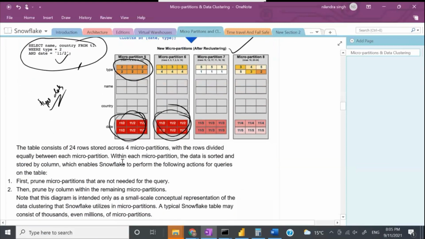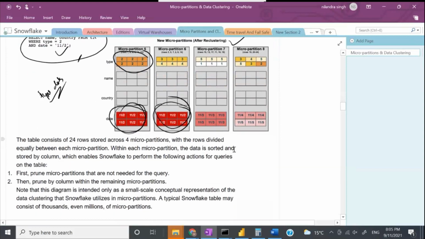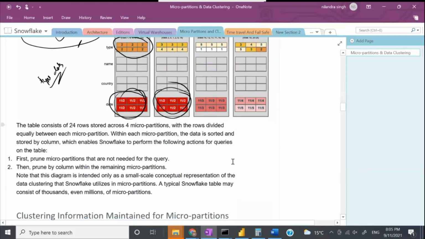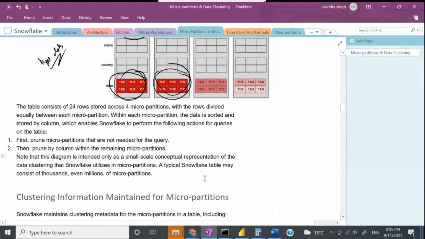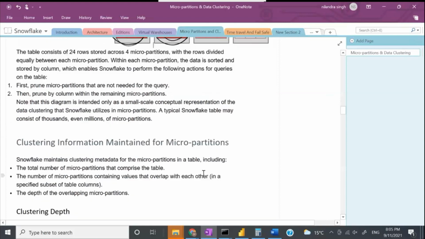So if we read it, the table consists of 24 rows stored across 4 micro partitions. The rows are divided equally in each micro partition. Within each micro partition, data is stored and sorted by column, which enables Snowflake to perform the following actions. First, prune the micro partitions that are not needed for the query. Then prune the columns that are not needed within the remaining micro partitions, right?